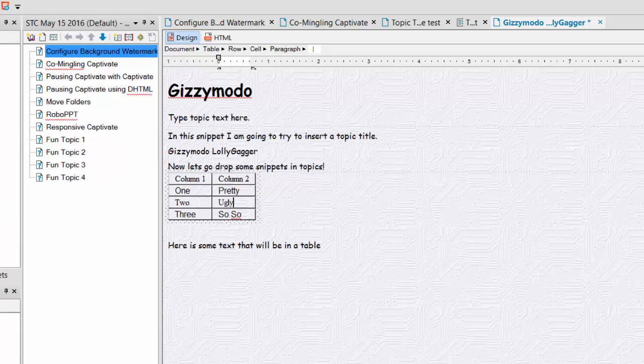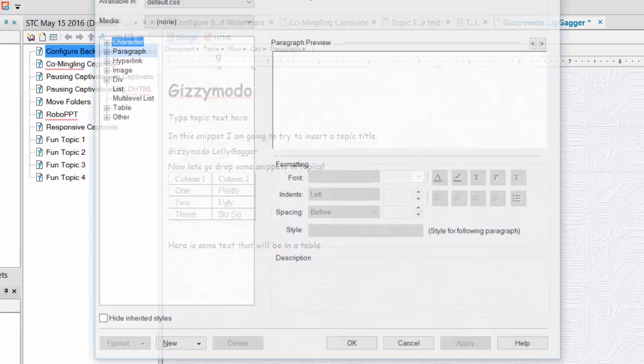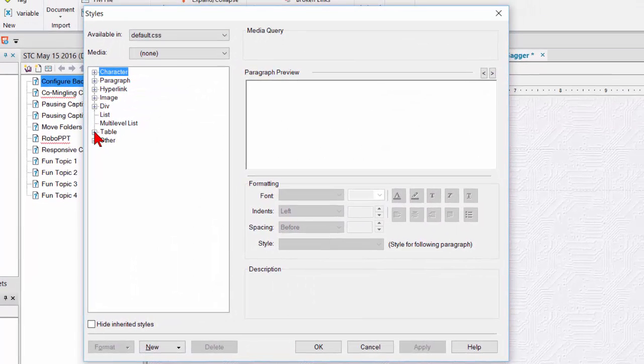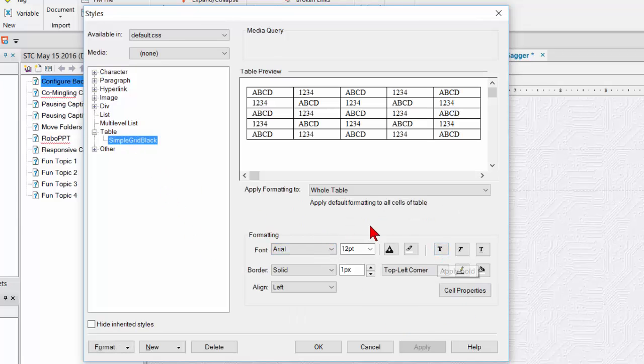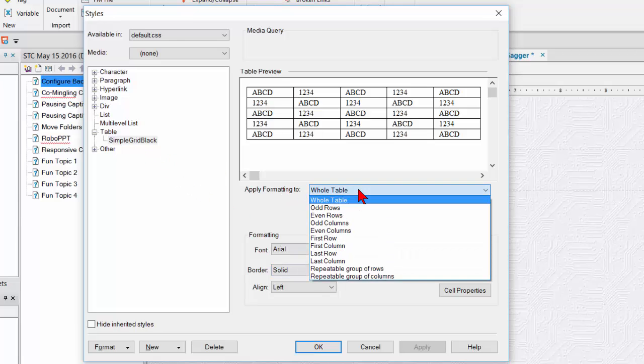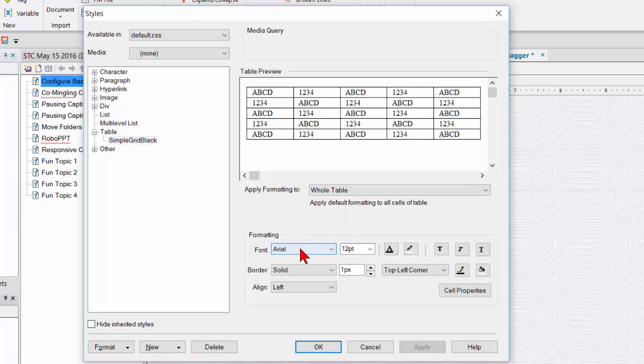But now that I've done that, when I go look at my style sheet, notice there's a plus symbol now by table. And there's my simple grid black. And now that I've selected that, all these things are available to me over here. So I'm going to apply this to the whole table. Notice when you click this drop down, you can do odd rows, odd columns, even columns, all that good stuff. I just want the whole thing.